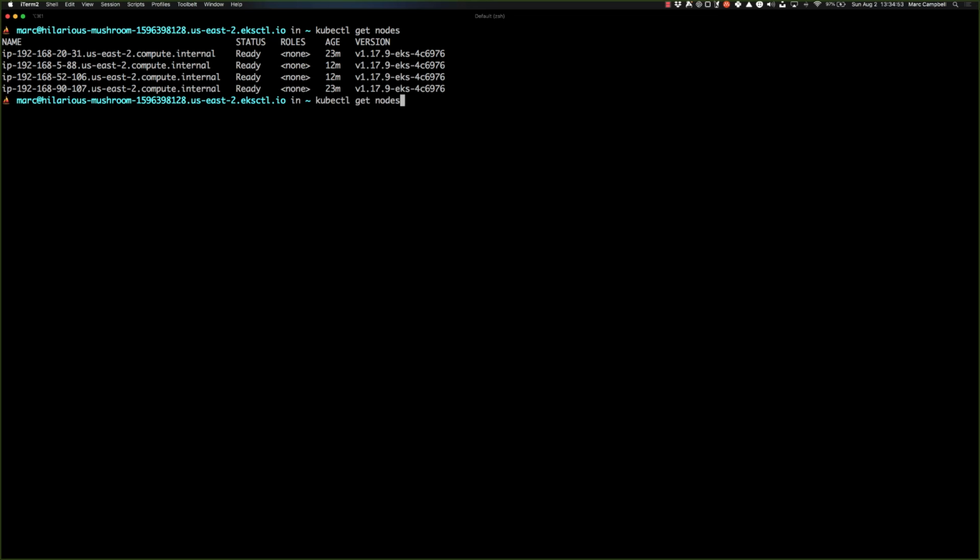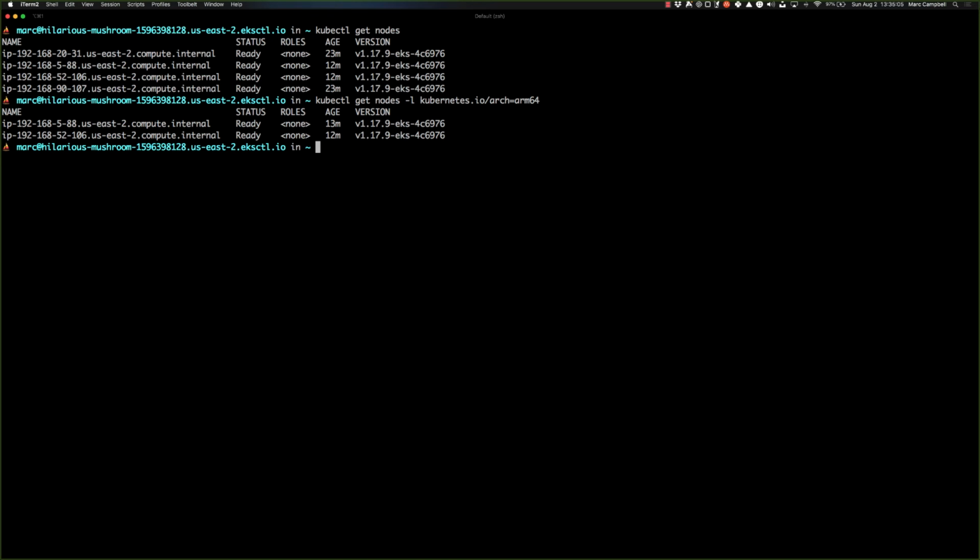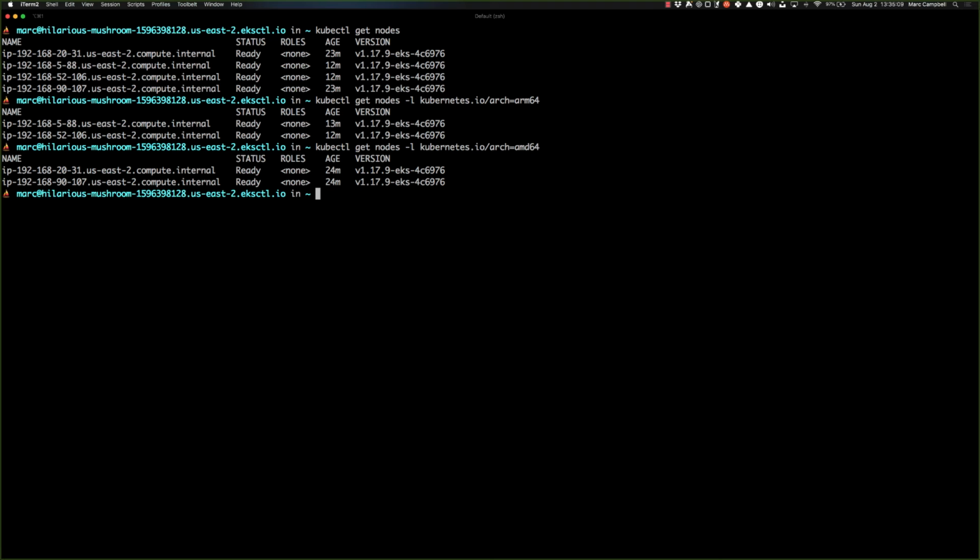And I can do kubectl get nodes and match a label selector where I say kubernetes.io/architecture equals ARM64. And that gives me just the ARM ones, AMD64, and that gives me just the AMD nodes.